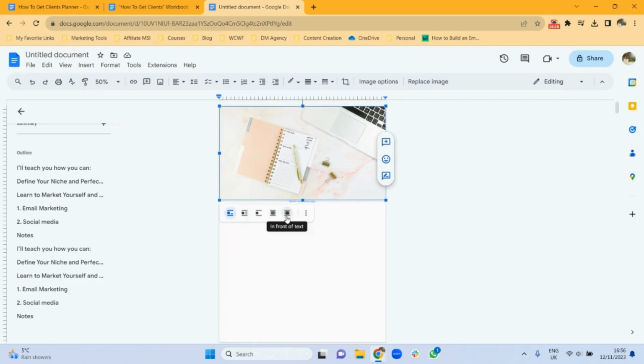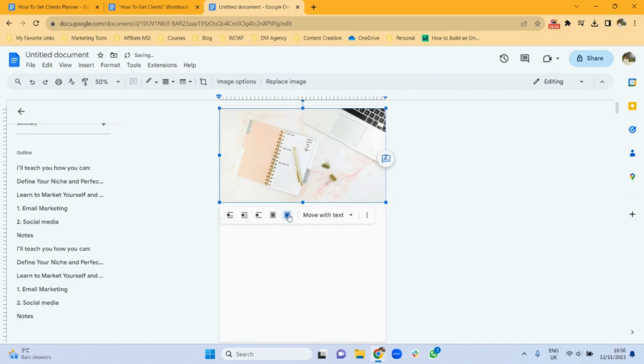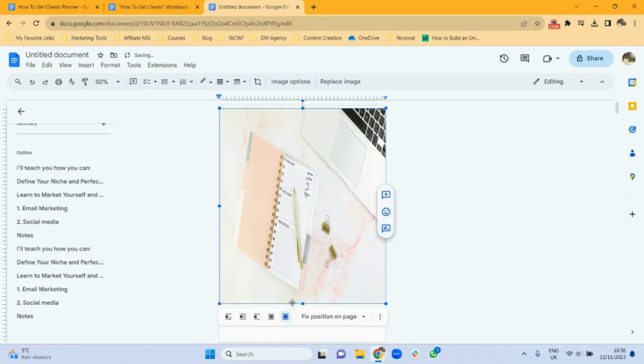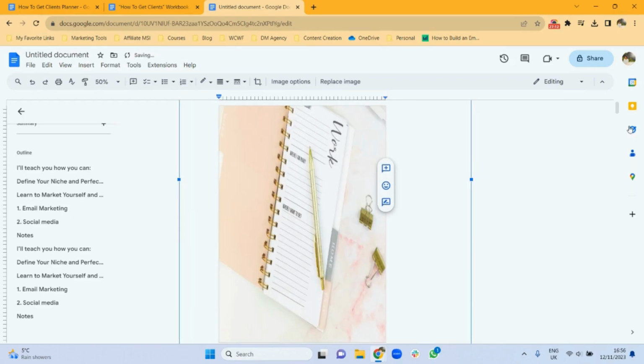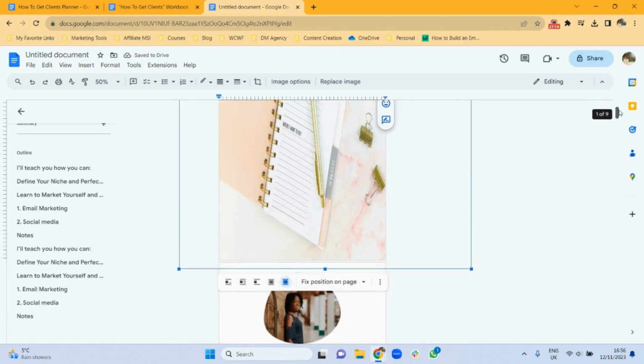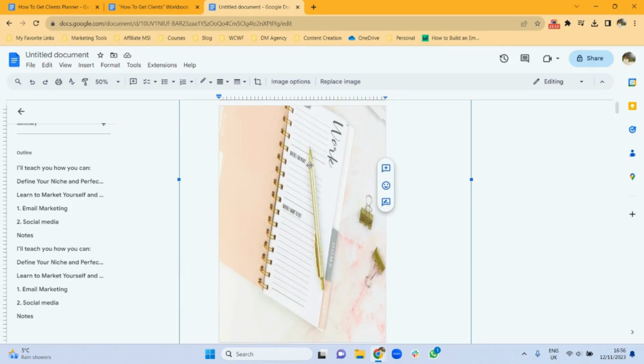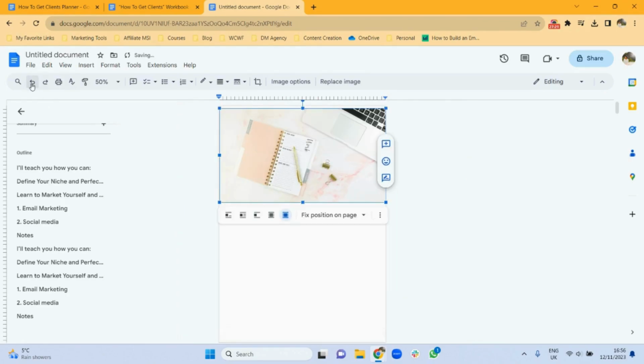So you can select in front of text so we can move this image. I'm going to select move with text and click on fixed position on page, and then I can either extend the image if I want to. Right, so that's one way of creating a cover for your planner. Let's remove that.